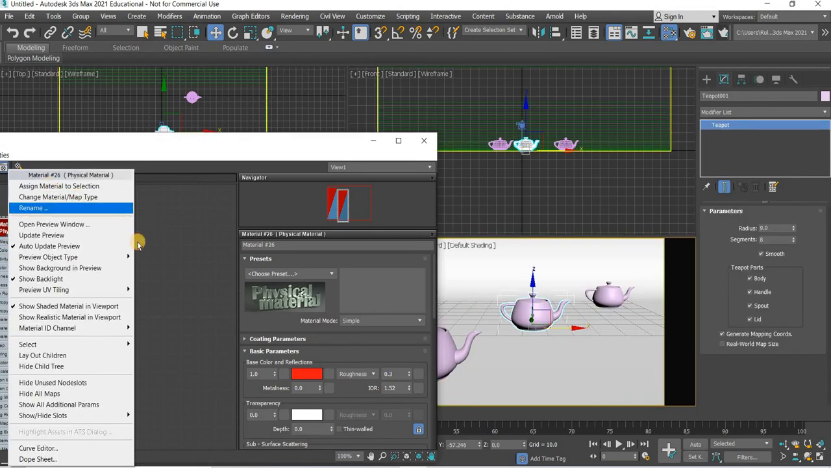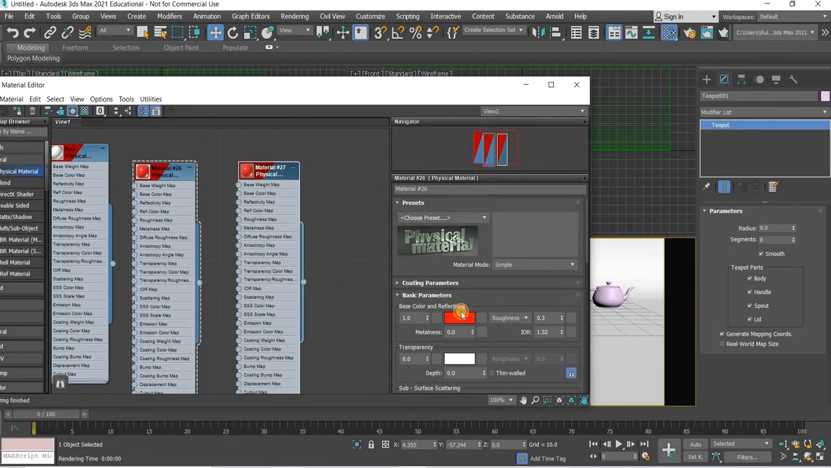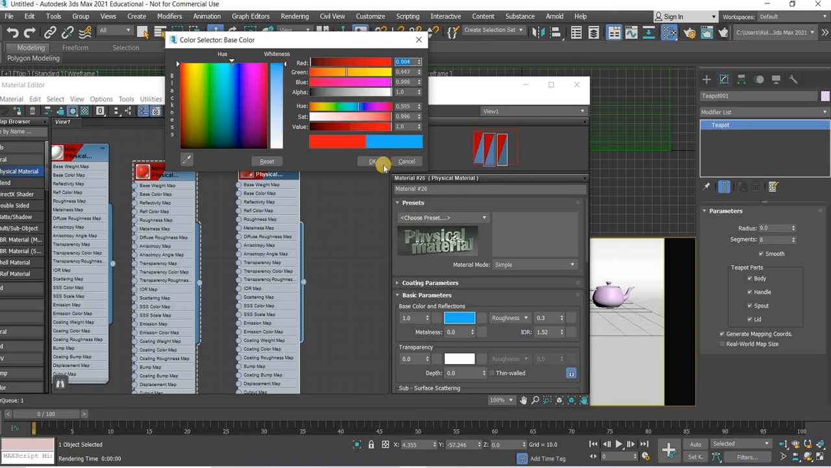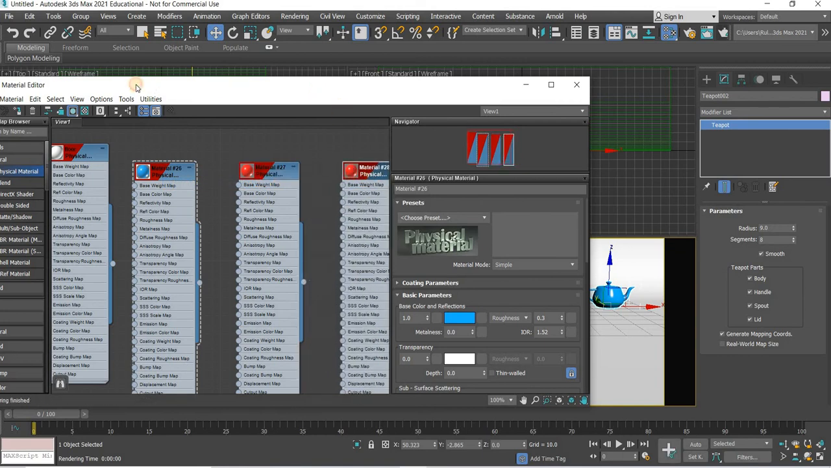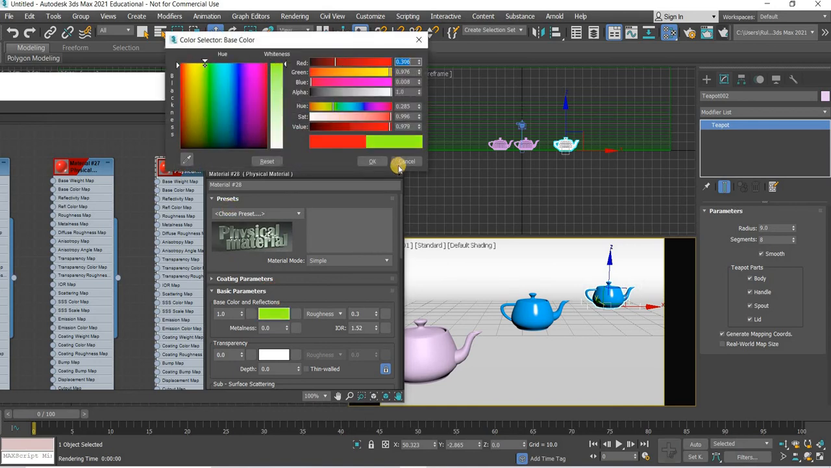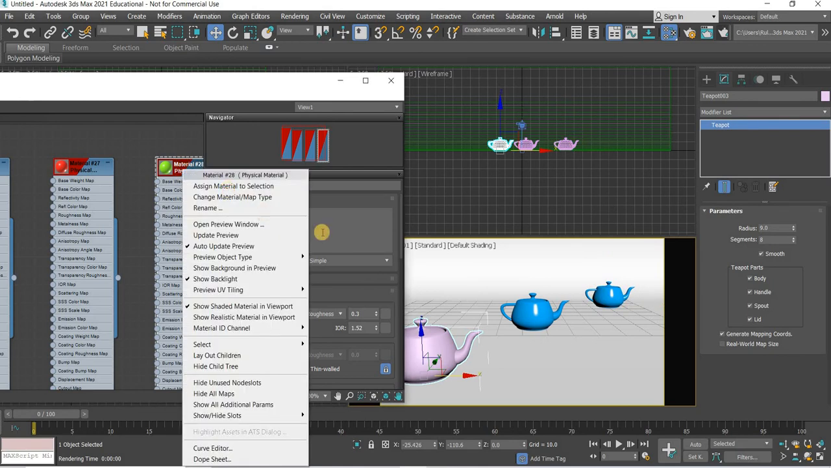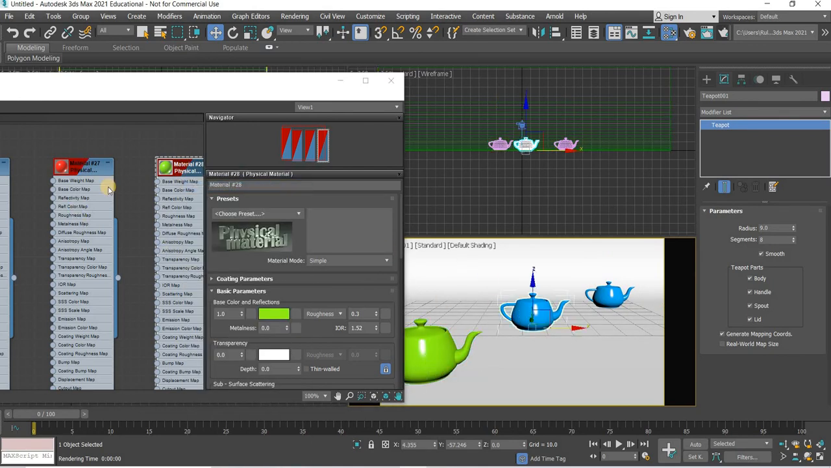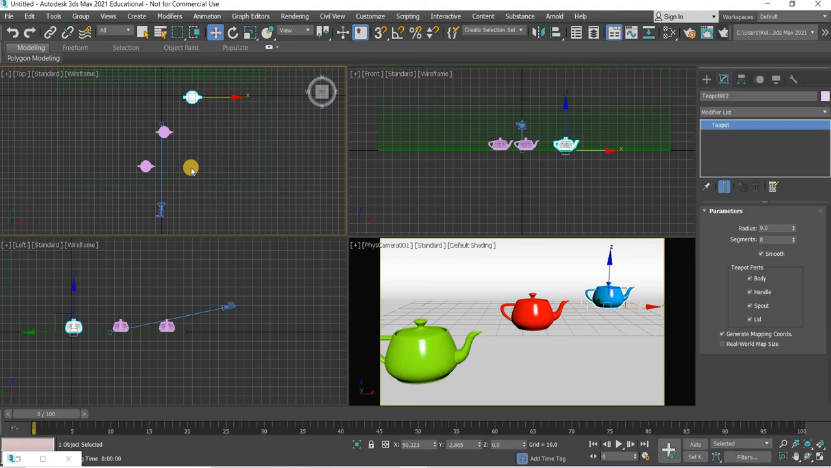Select one of the teapots, align it. Shift, change the color, maybe a blue color. Maybe the back one gets that one. Shift, double click, maybe a green one. Maybe the front one gets it. The middle one will have a red one. Alright, so this is our basic setup for the scene.